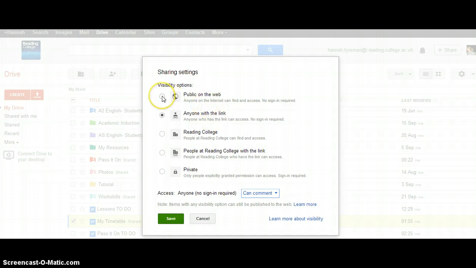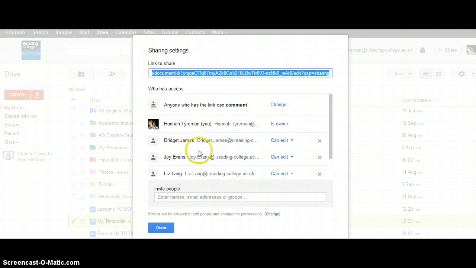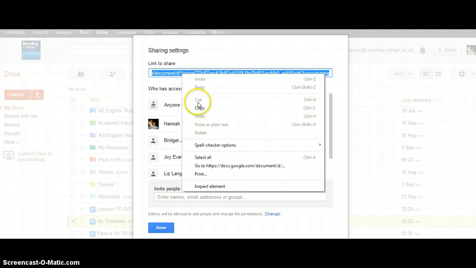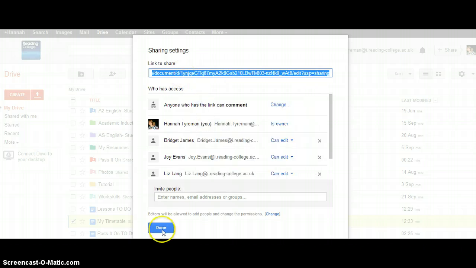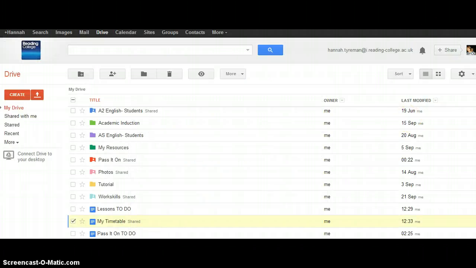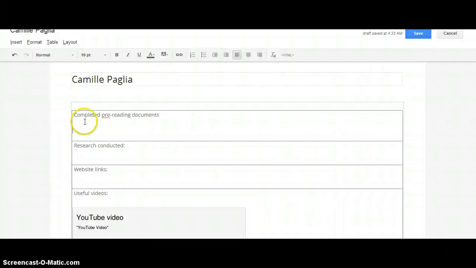If you have public on the web, it's probably not a great idea because people outside of our group may be able to access that document. So if you click on anyone with the link and then click Save. Okay, now what you've got at the top there is a link to share. So if you right click and copy that, then click Done on your document, you're going to go back into the site. And what I could do is just paste the link then and there.